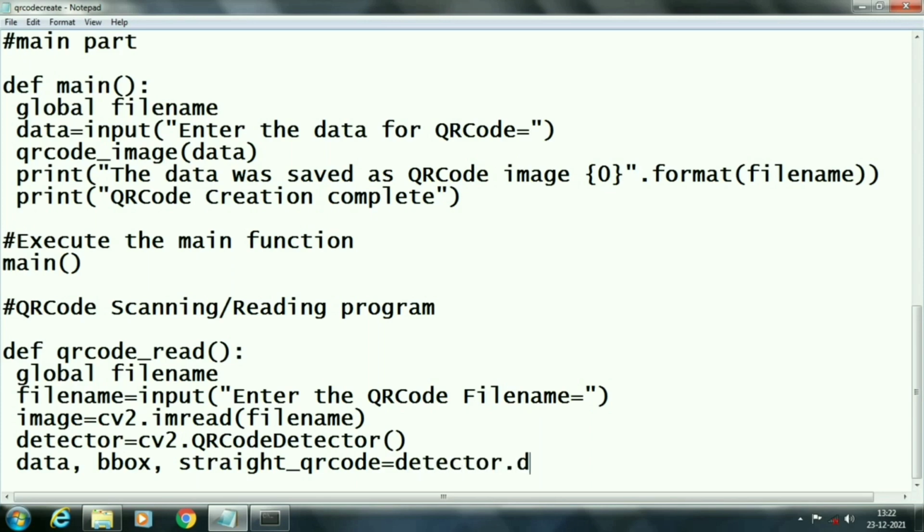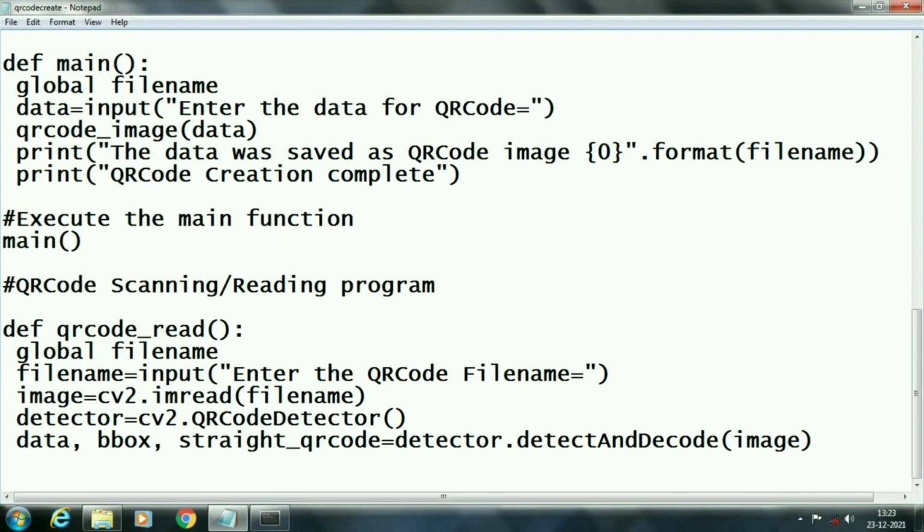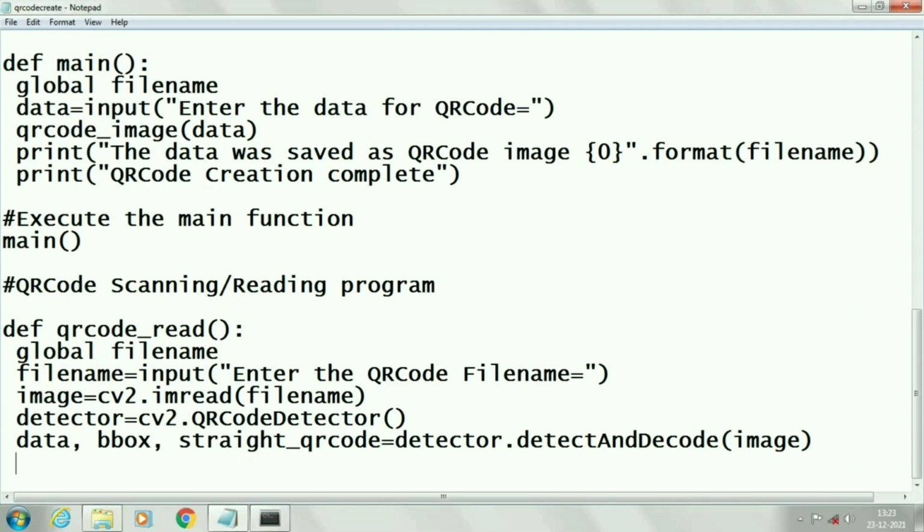First one is data, second one is bbox, and third one is straight QR code. Here data is the decoded text, and bbox and straight QR code are used to draw the QR code. Here we will use the data return value.